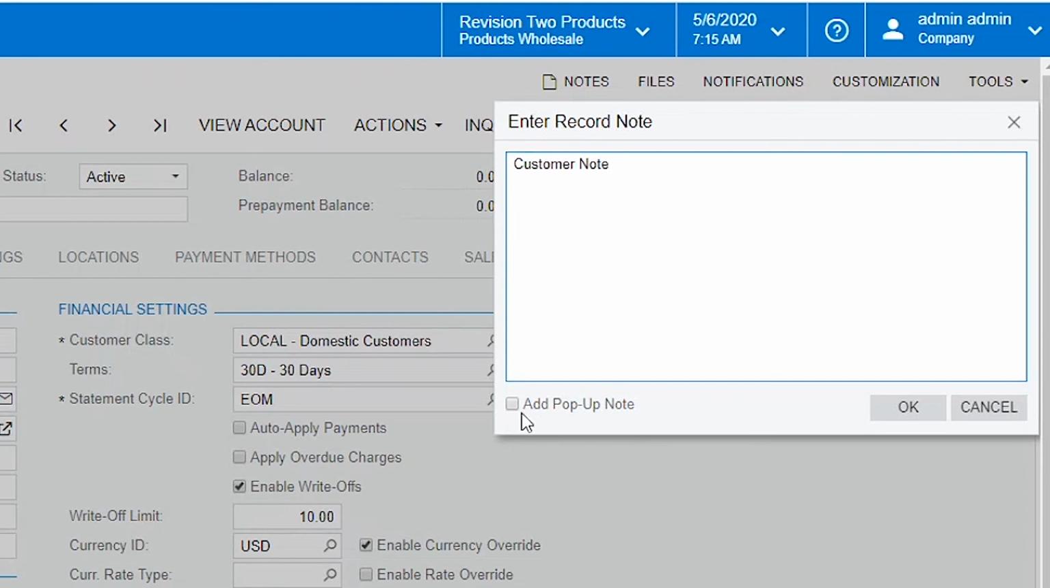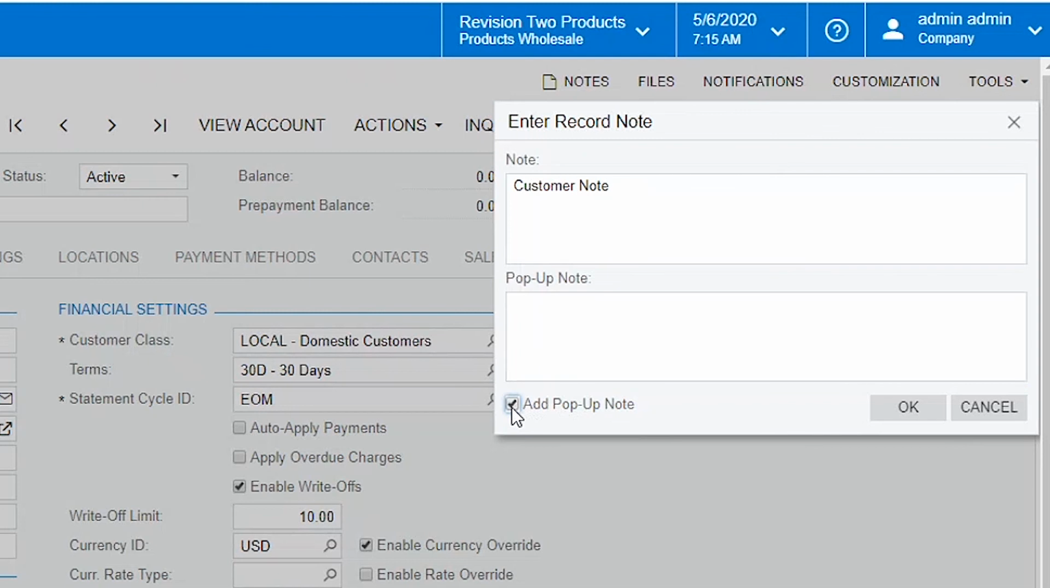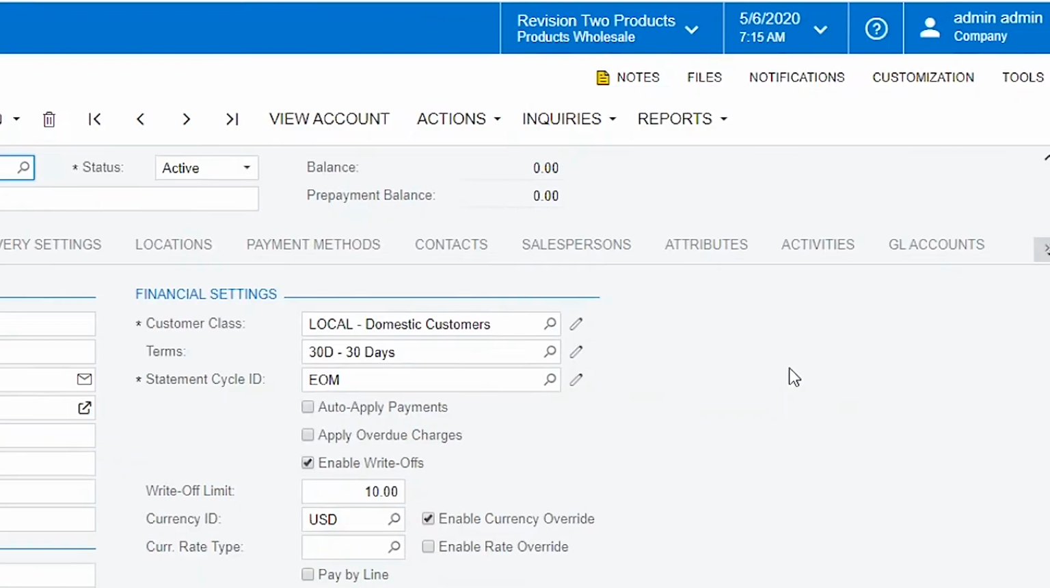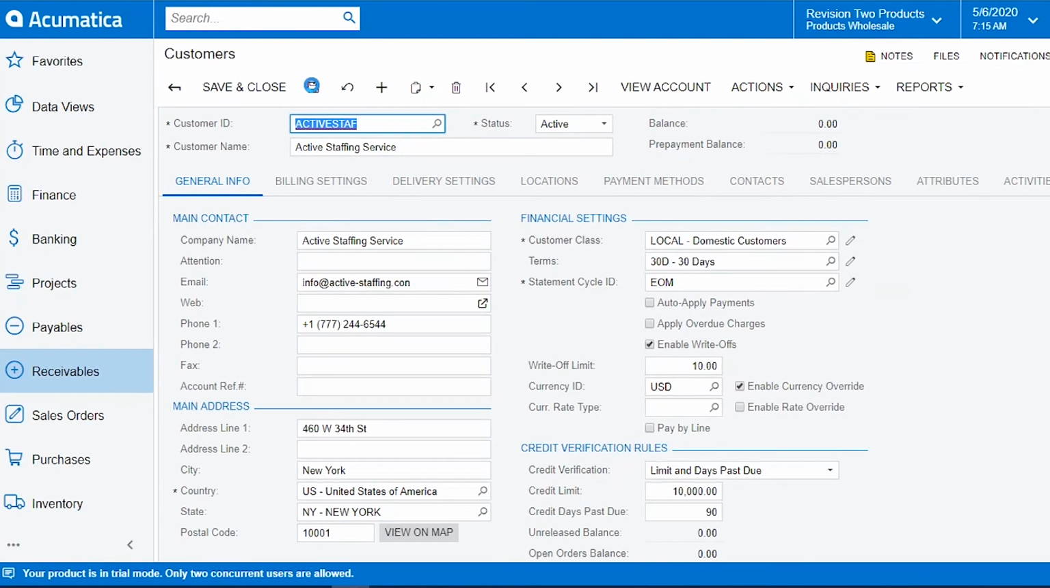This will allow me to select the Add Pop-up Note and add an additional note so that when somebody selects this customer in the different areas, this note will pop up. And save.